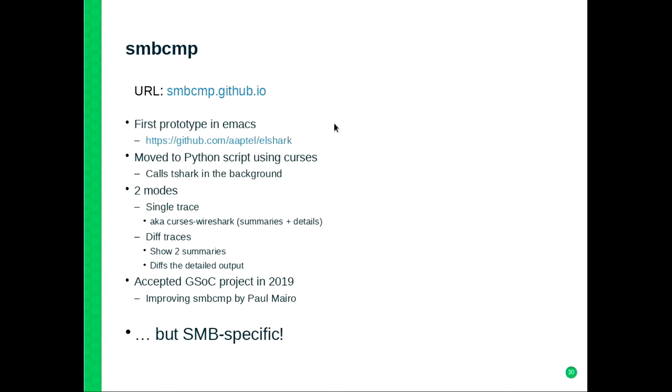I switched to Python later on to have a proper curses UI. It calls tshark in the background, and it has two modes. Single trace, which is sort of a text mode of Wireshark: you open one trace, you have the top panel with your summary, and the bottom with the detail. And then the interesting part, the diff mode, where you pass it two traces, and it shows you on two top panels the summary of both traces, and on the bottom, a diff of the detailed packet of each. This might sound complex, but I'll show you a demo afterwards.